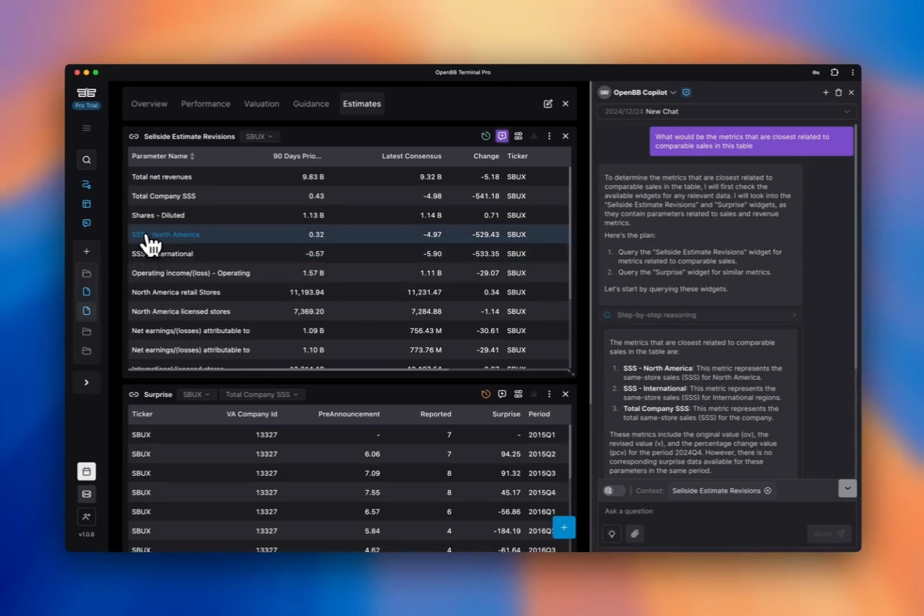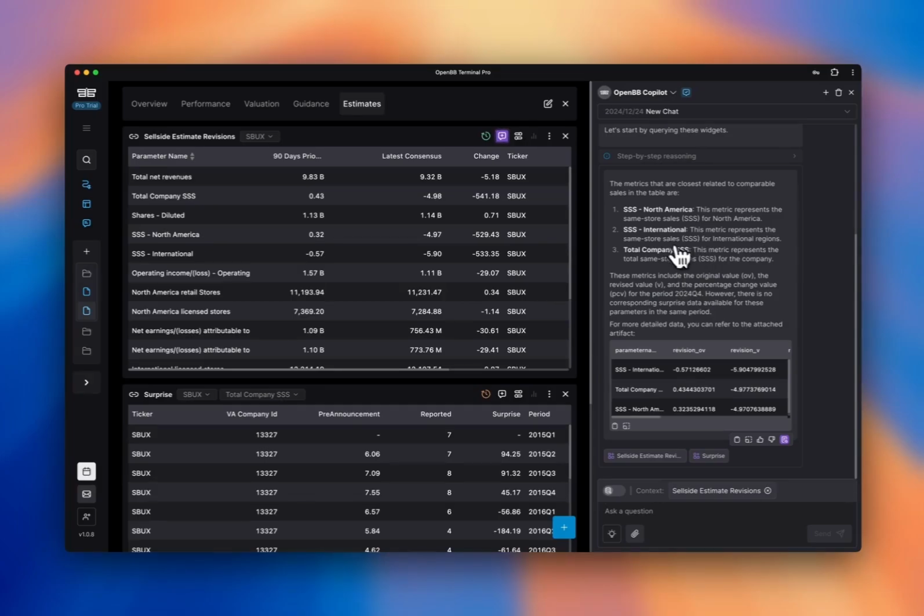So I'm assuming throughout this demo that you're not familiar with the stock. So just ask the Copilot. I have this comparable sales metric. I just add this to context and ask, what is the most likely metric comparable to comparable sales in this case? And it's going to reason its way through it, say that SSS stands for same store sales. And oftentimes it's the same thing as comparable sales.